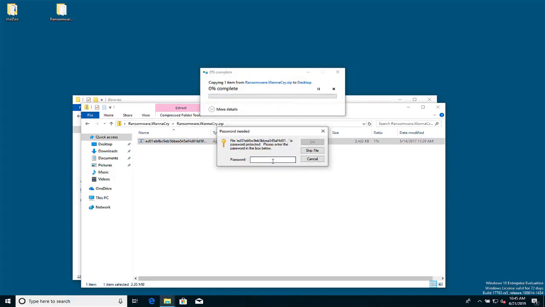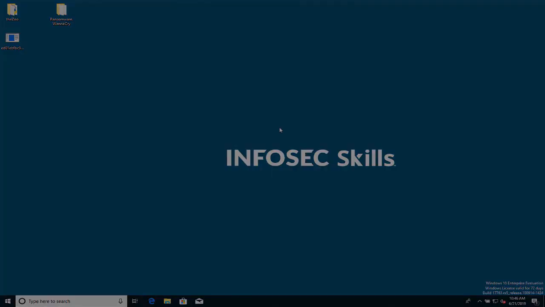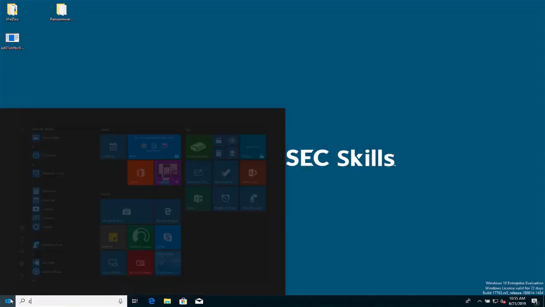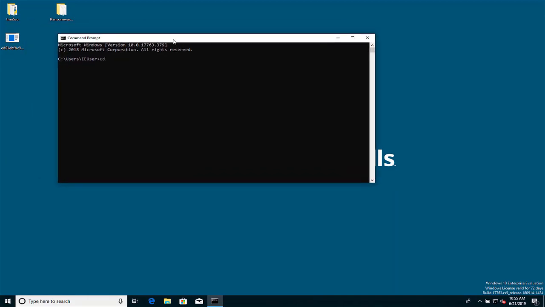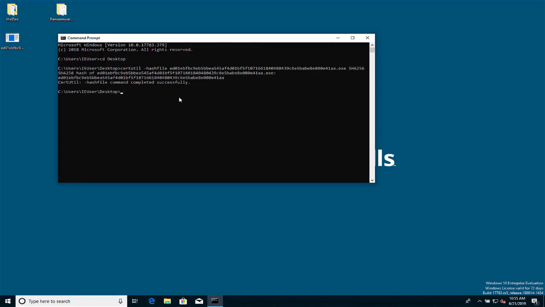The password is the usual infected. With that accomplished, I'm going to use a built-in Windows hashing utility to compute the hash of the file. And since there are many hashing functions out there, I will specify SHA-256, which is one of the commonly used ones nowadays. So that's how you hash a file.